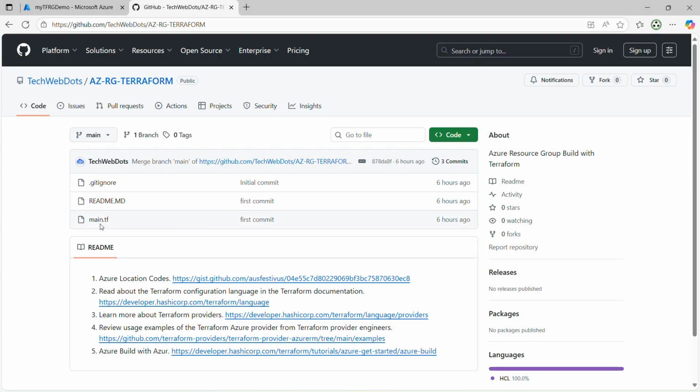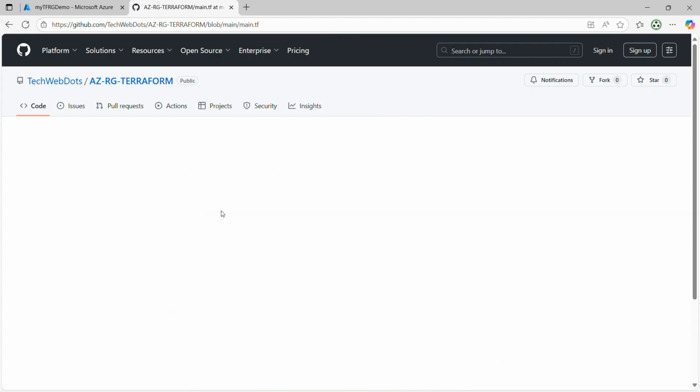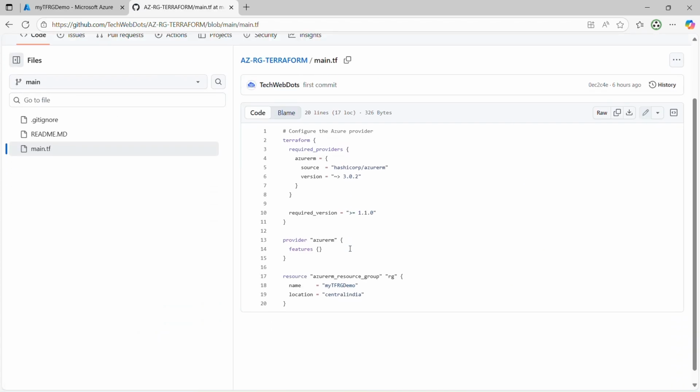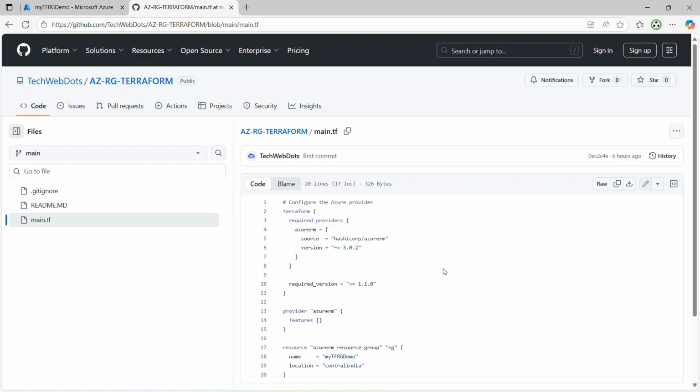This AZ RG Terraform repo is already created. I will leave the link. The script is here, so you don't need to worry about it at all. Let's go back to the presentation.